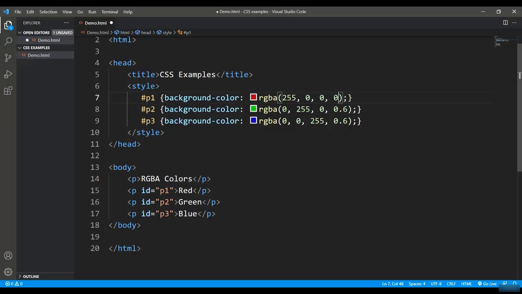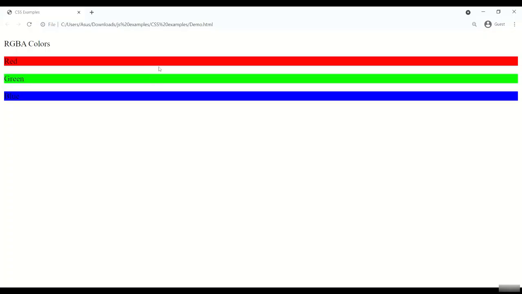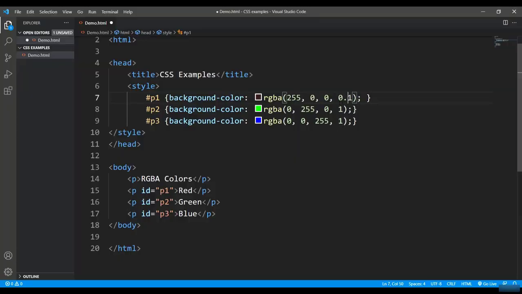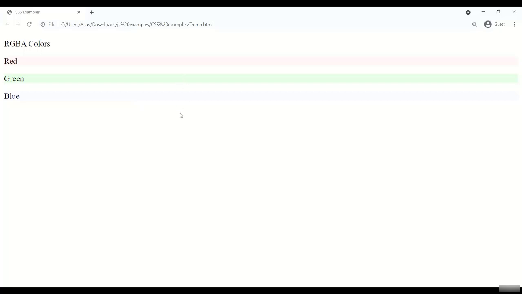Similarly, if I give 1 here, it will be at its max, that is the proper red, green and blue. So let's save, and you can see this is the actual color, and the lesser value I give, like 0.1, 0.1 and 0.1, this will be the lightest shade available in the RGB, like this. Alright, so this is about the transparency.